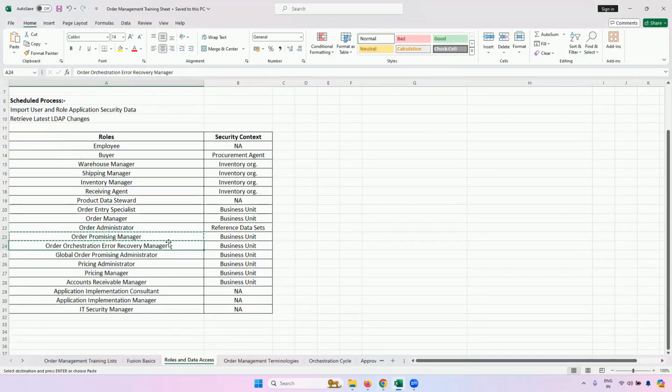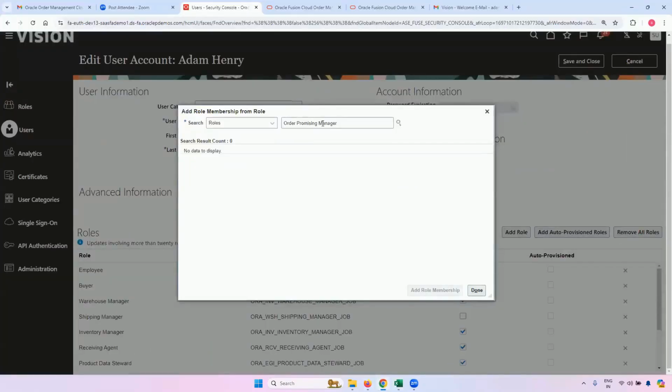And order orchestration error recovery manager. Aura, okay.